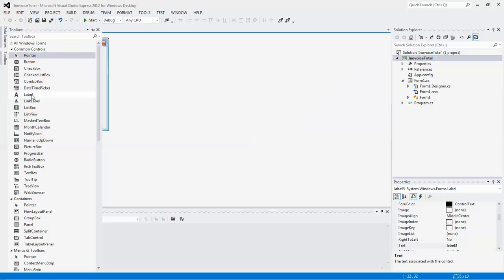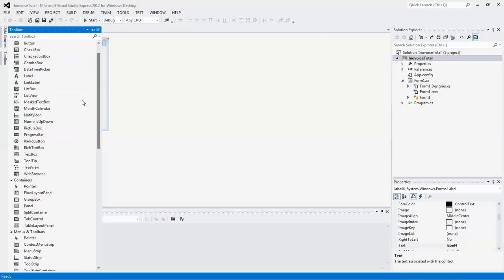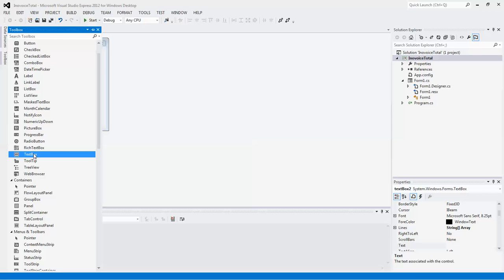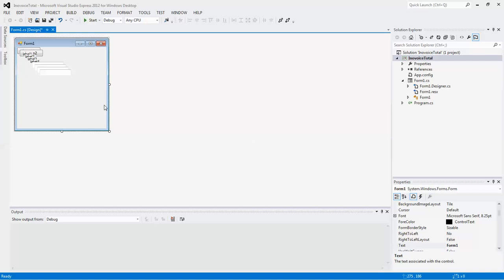1, 2, 3, 4. It looks like we need 4 text boxes. So let's see if we can find a text box. And we'll go 1, 2, 3, 4. Okay, so now we go over here and we have all this stuff. So let's line up our text boxes. 1, 2. You can see they want to line up nicely. 3, 4, and we can spread these out a little bit. Something like this. Yeah, that looks good. And then the form is probably too big, so we'll shrink this down.